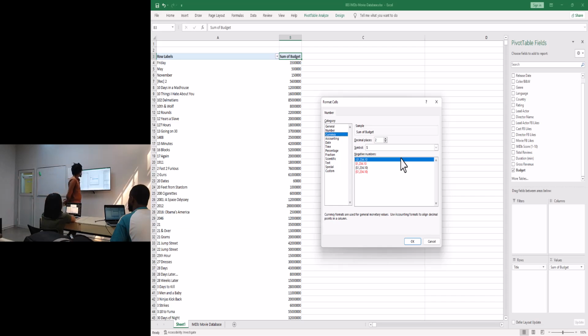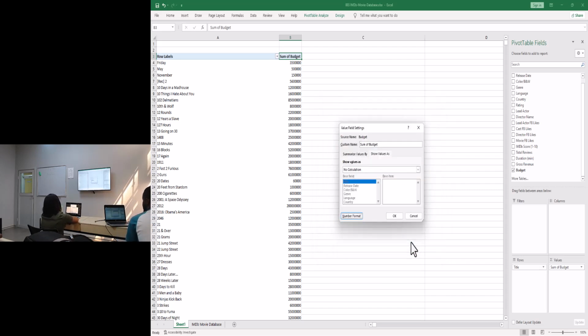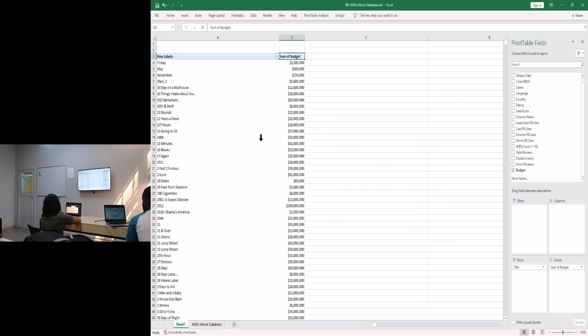Now, another thing you want to bear in mind is the number of decimal places. For me, I don't want any decimal places, any decimal values. So it's dollar, 0 decimal places, and I will say okay. And say okay for all of that. Now you see it's well represented.